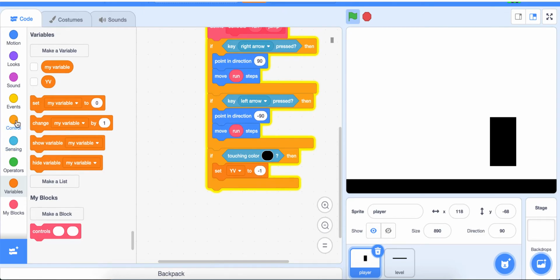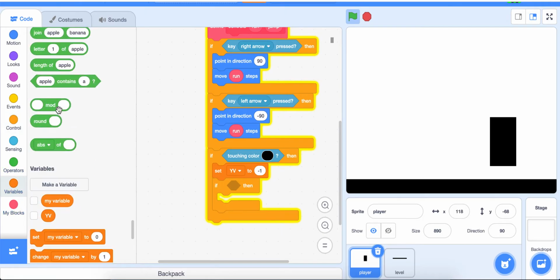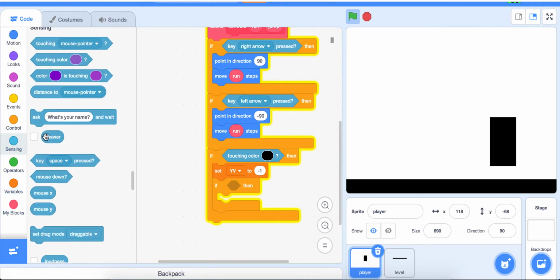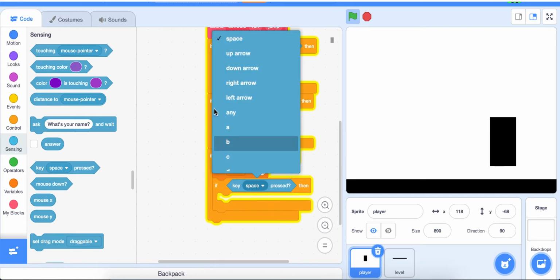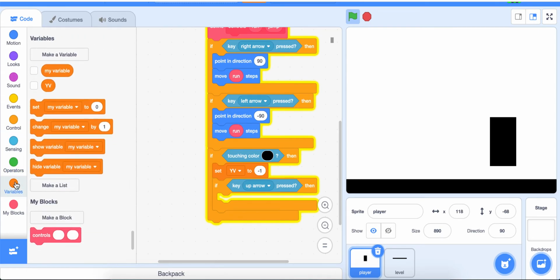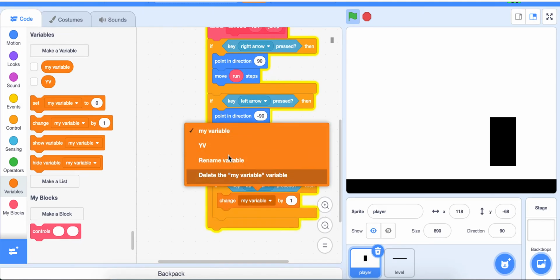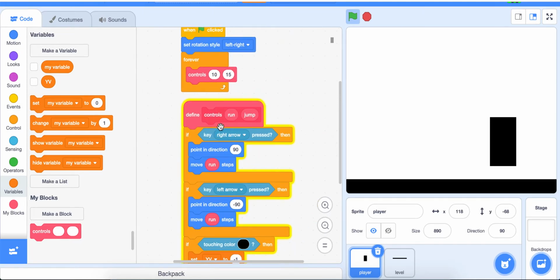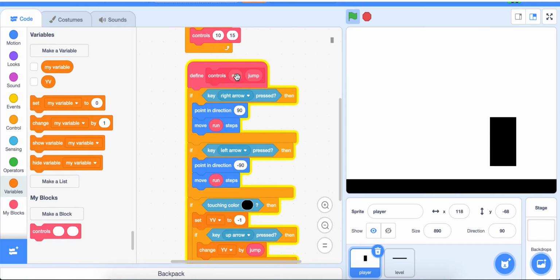So then you're going to do if then again, and you're going to go to variables. You're going to go to sensing. You're going to do space key is pressed, but up arrow, but you can still do space key if you want. Change Y velocity by jump. Jump is the jump height.